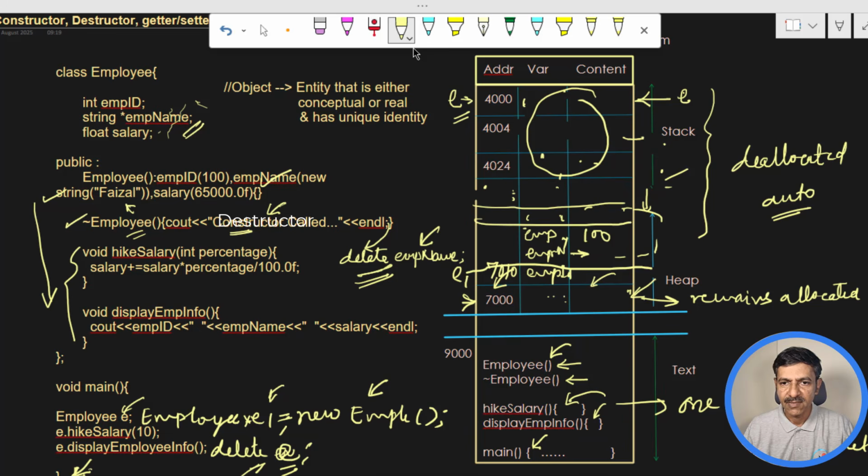This is where again Faisal will be stored. Since we are using the default constructor, all objects will have the same data. So for this you have to free it yourself. You have to call delete E1. If you don't, then it will remain allocated. Then it will be deleted.